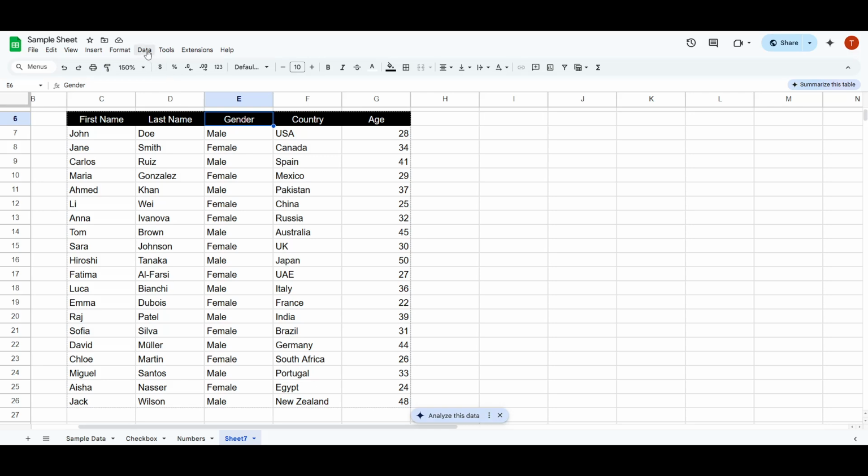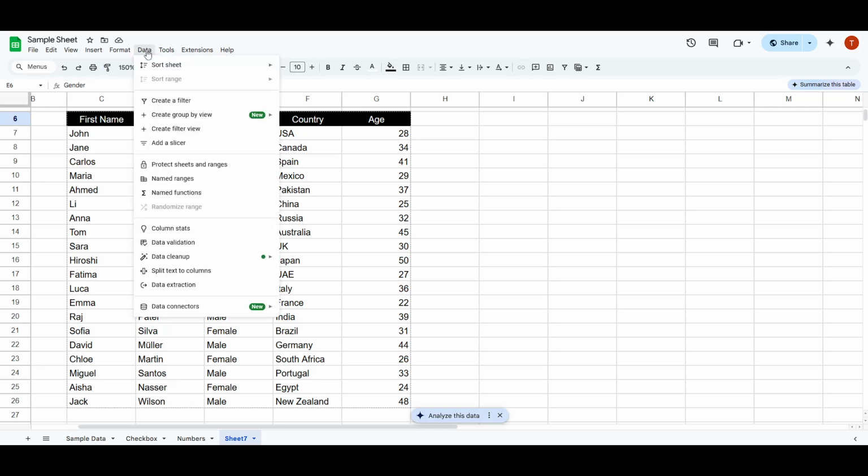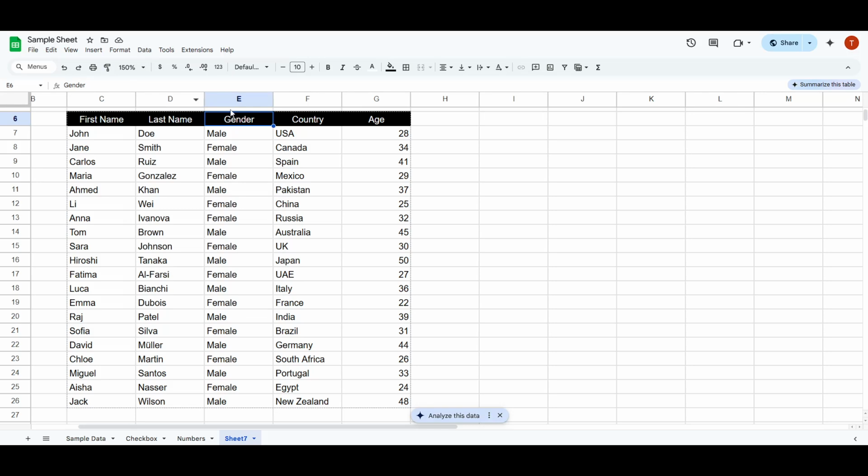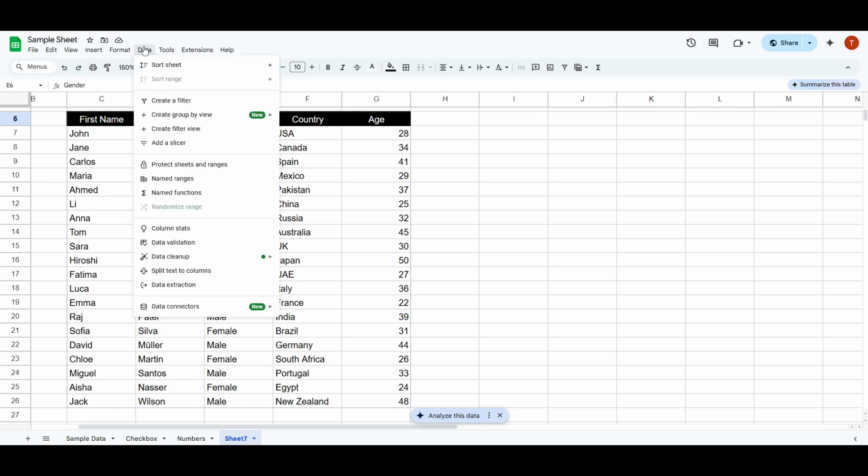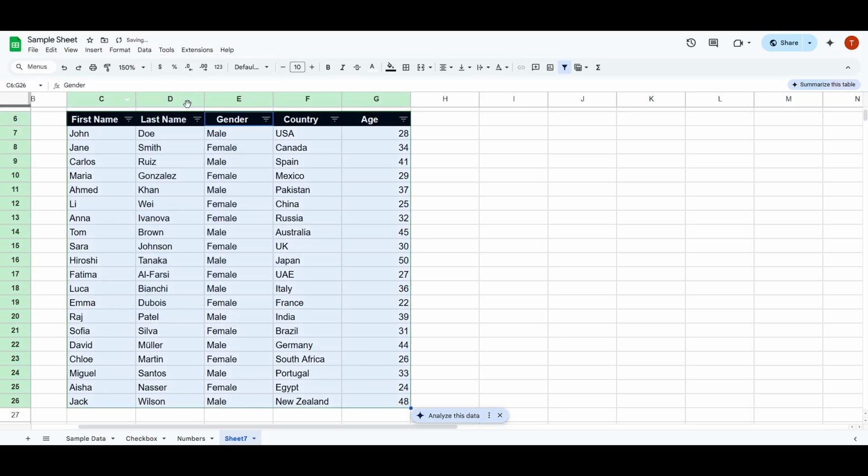Click on the header of that column to select it. You'll know it's selected when you see it highlighted. Next, go to the top of your screen and find the Data menu. Click on it, and you should see an option labeled Create a Filter. Click on Create a Filter, and you will notice small filter icons appear to the right of each column header. These icons are your gateway to filtering the data in each column.